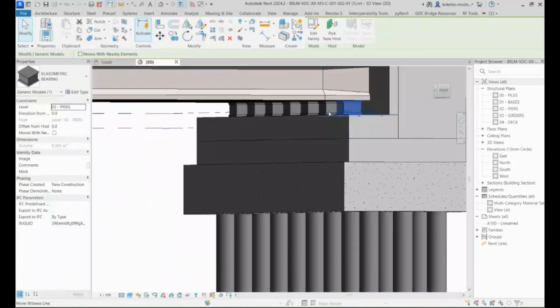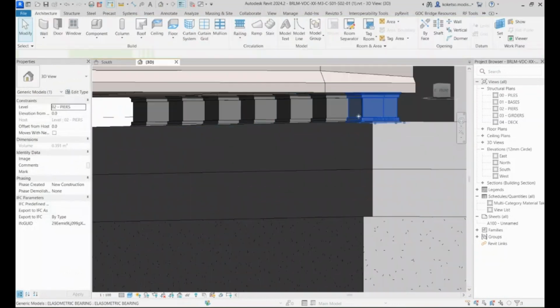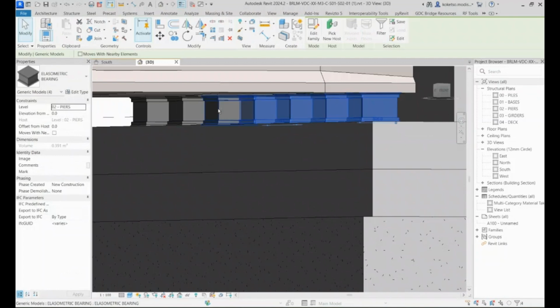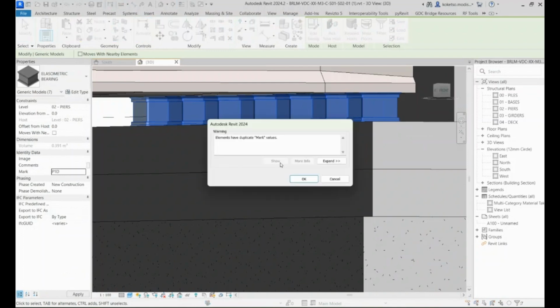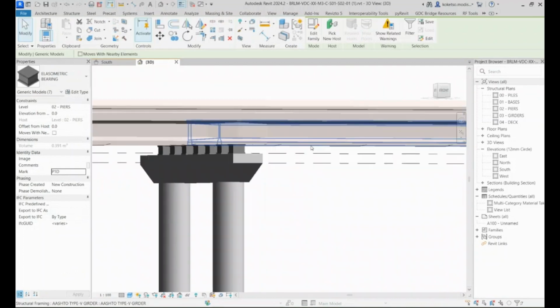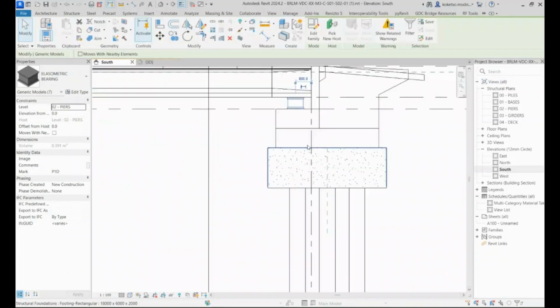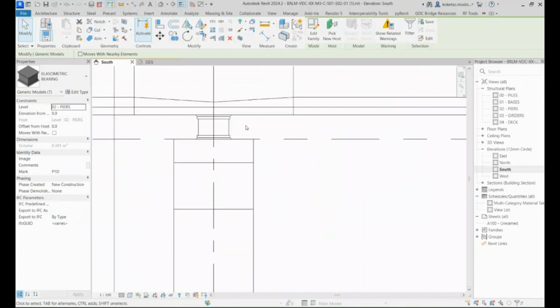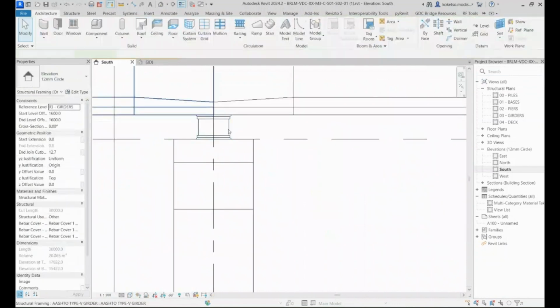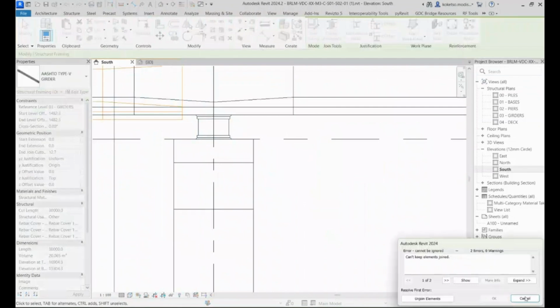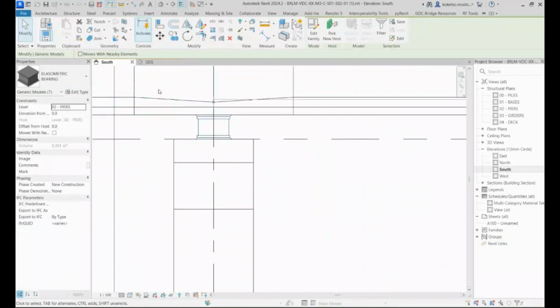So we're going to start from this abutment and select all these bearings on top of our abutment A. So this one is going to be P1D. Okay. And I think it's going to be easy if I go to the south elevation and select them like this. Let's see if I have selected them all in the 3D. Okay, that's fine.